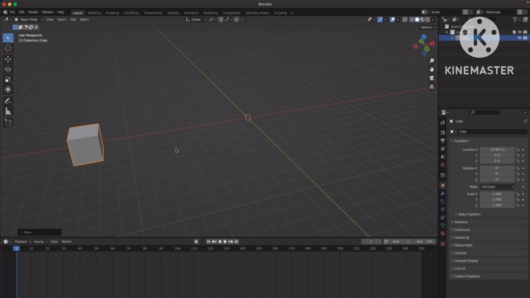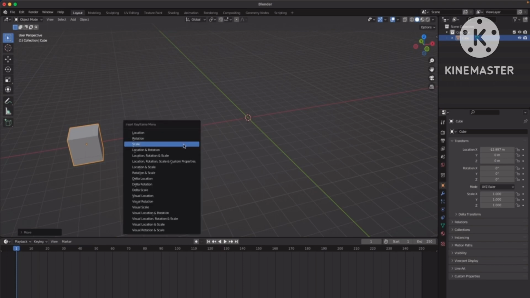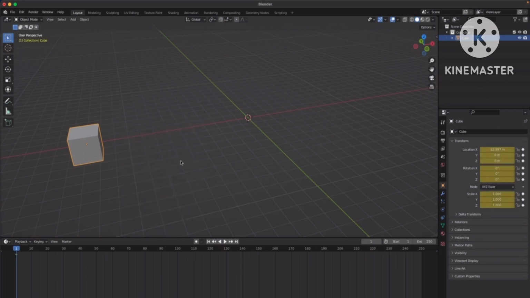So I'm going to press G, X, move it to the side, and this time I want to insert a location, rotation, and scale. So select that one to create a keyframe for location, rotation, and scale. You can also see on the side, if you are on the Object Properties menu, these values will turn yellow because that means they are keyframed for location, rotation, and scale.